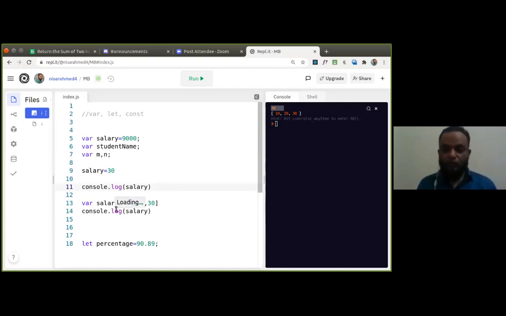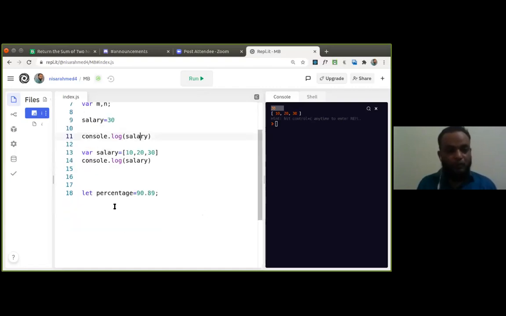Now tell me, there is a contradiction. Here salary is 30 and here salary is an array. So that way we are having a contradiction with var. For that reason, it is better to use let. Let percentage is equal to 90.89. A variable declared of type let can only be modified. Redeclaration will give you an error.